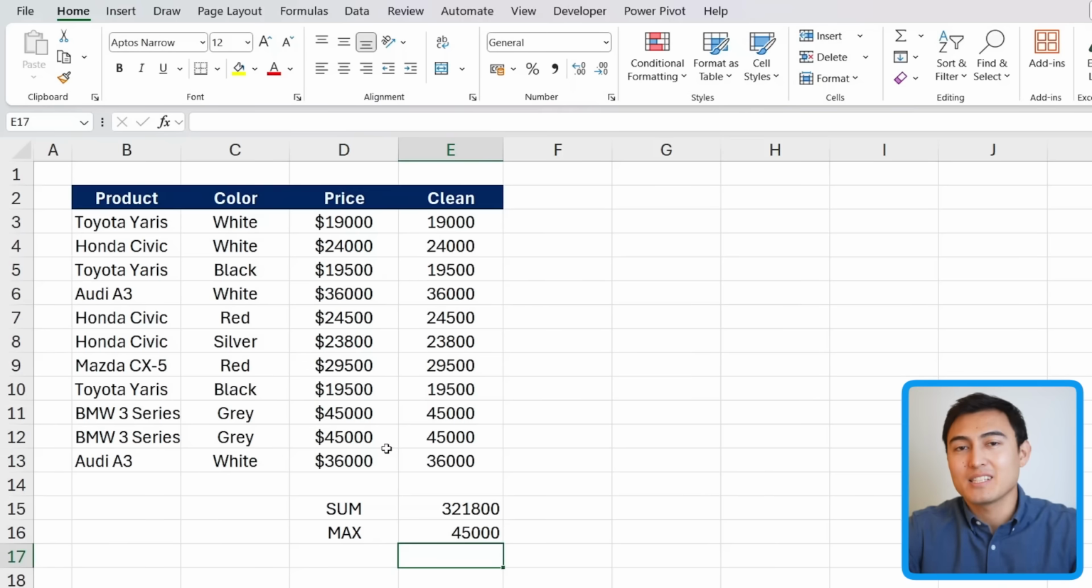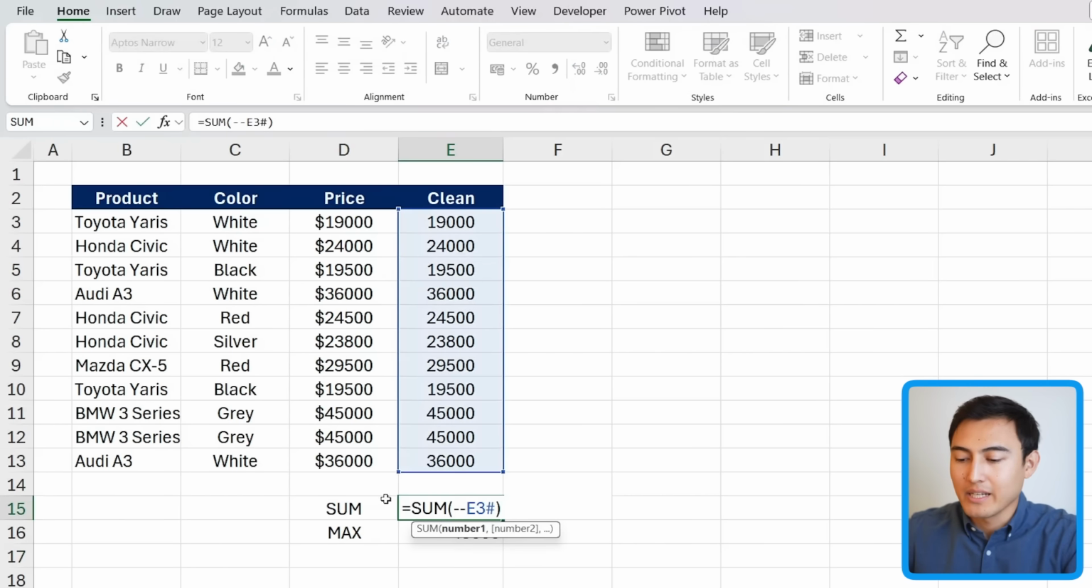So what exactly is going on here? Actually, this double dash works as a converter. So it's converting it from a text value into a numerical value. The first negative turns this number, the 19,000, into a negative number, and then that second one turns it back into a positive, which in Excel just means that it's now converted to a number.